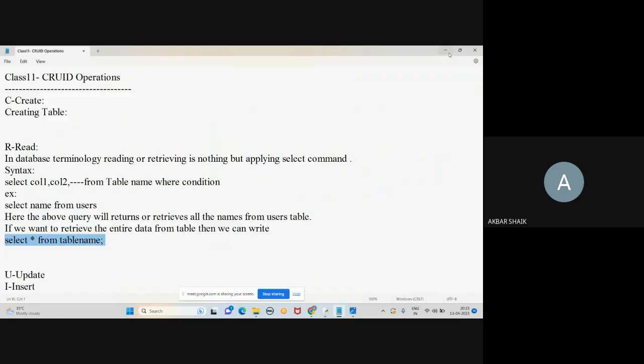Okay, so all these operations are known as CRUD operations. C means create, R means read or retrieve, U means update. Yesterday I already told you about update. What do you mean by update? Update is nothing but modifying a value to a new value, modifying the information which is available in a table to a new value. Let's say modifying marks.